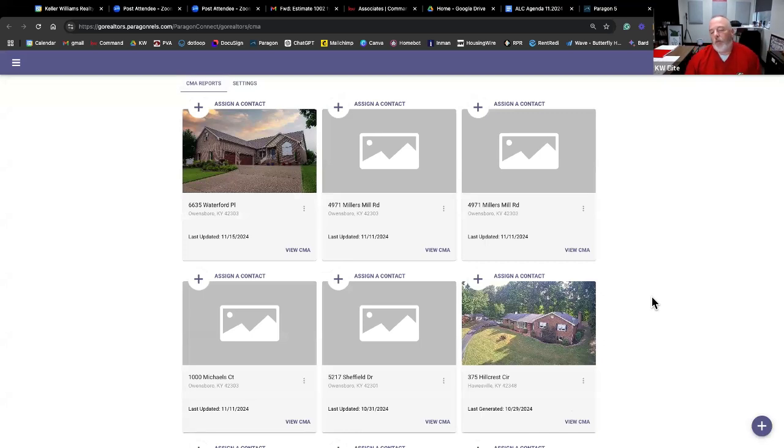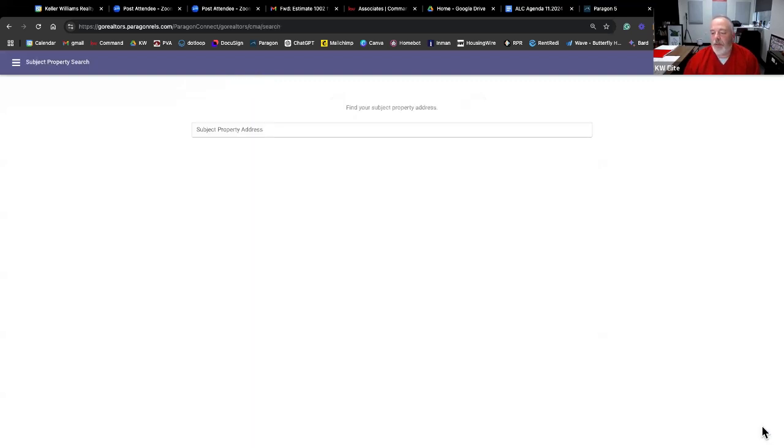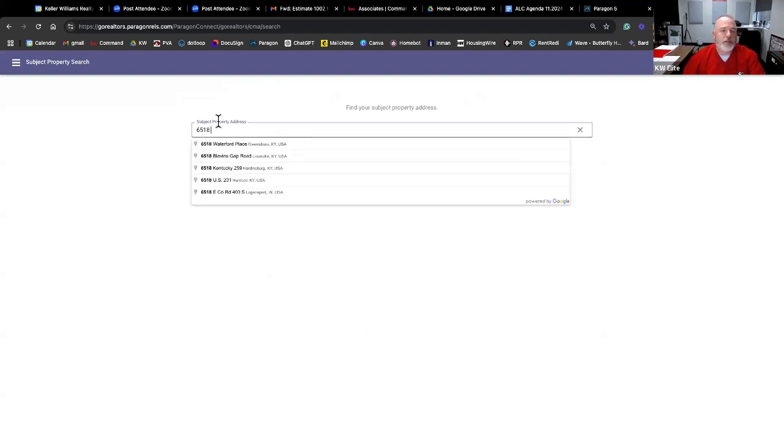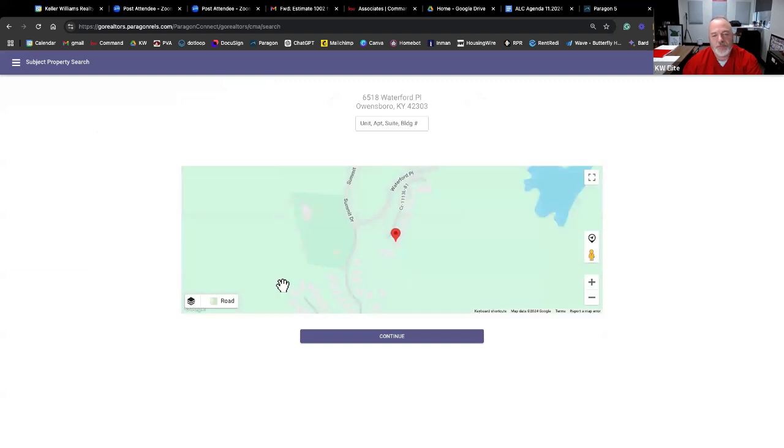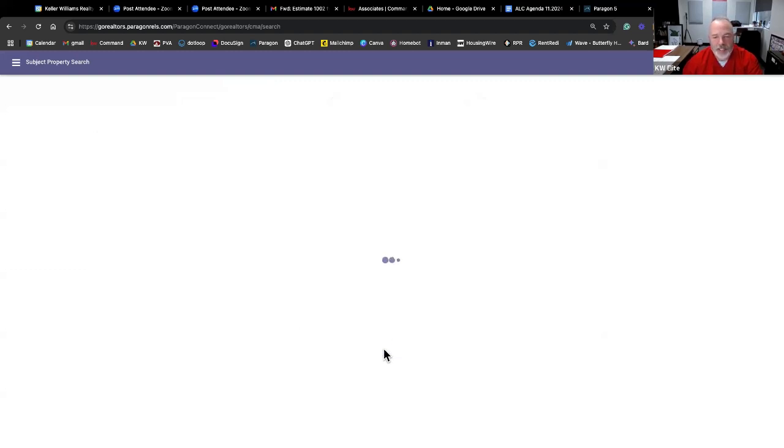So once we have those default settings set, next thing we're going to do is come hit this little plus sign in the bottom right hand corner, and we're going to plug in the address. So I'm just going to pick a random house. We'll do this one. It shows on the map where the house is, so that looks like it's in the approximate area.